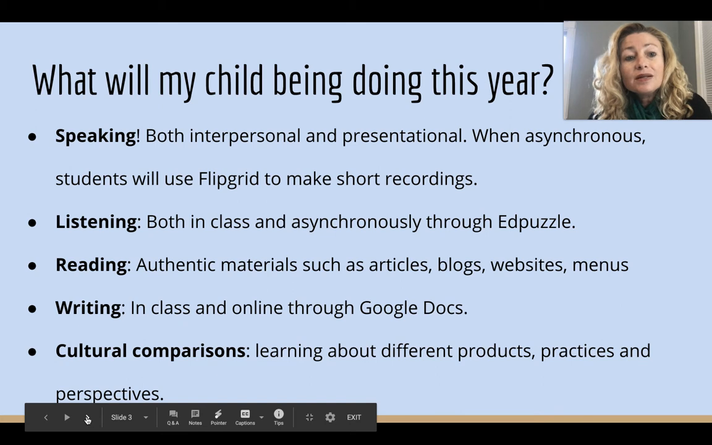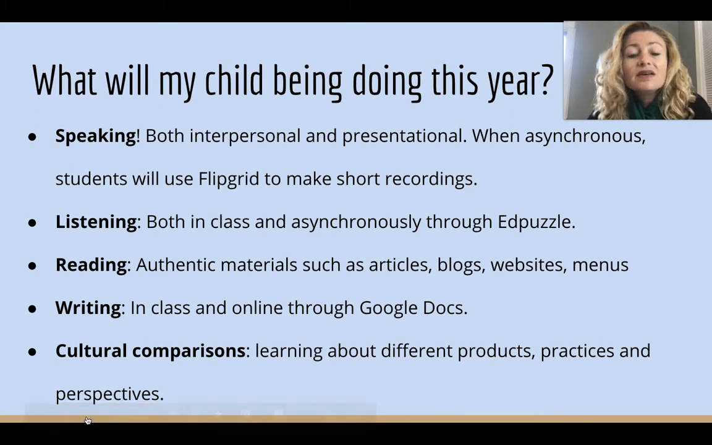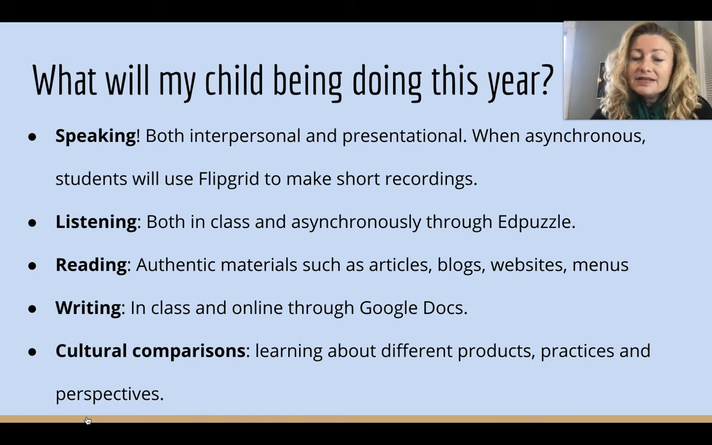So your child will be doing a lot of speaking this year, both interpersonal and presentational. When we are asynchronous, students will use Flipgrid quite a bit to make brief recordings. When we are in class, students will be speaking with me or with classmates. And when we are online synchronous, students will be using breakout rooms to talk in small groups.